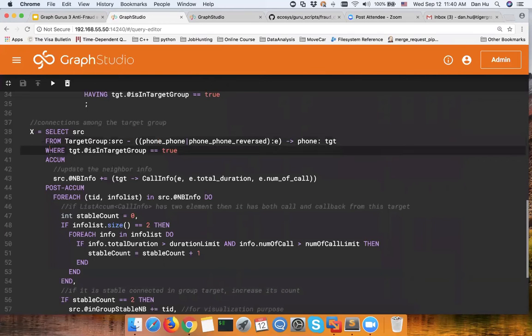But on line 14, we add one more condition. We want to limit our target to in-group targets, in target groups, so that the edge traversal happens only for the edges inside the target groups. So this is how we get in-group connection. And here, we want to know whether our target group has a stable connection within the target groups.